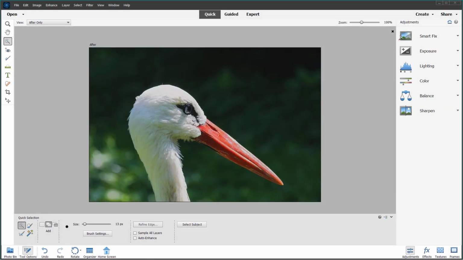So now let's see how we can work around with selection tools inside of Adobe Photoshop Elements. Over here, you can see that if I click on the quick selection tool right here, then the quick selection options appear over here on the bottom. There's the quick selection tool right here, and once you click, you can click and drag around.